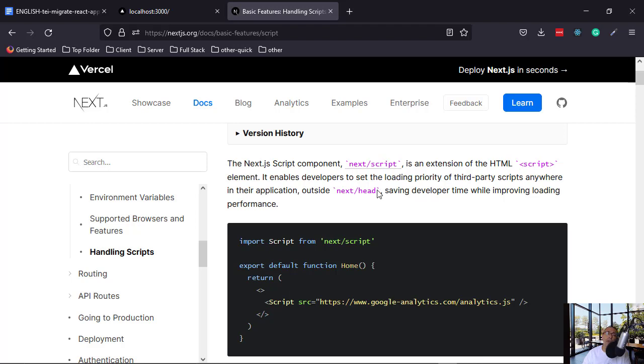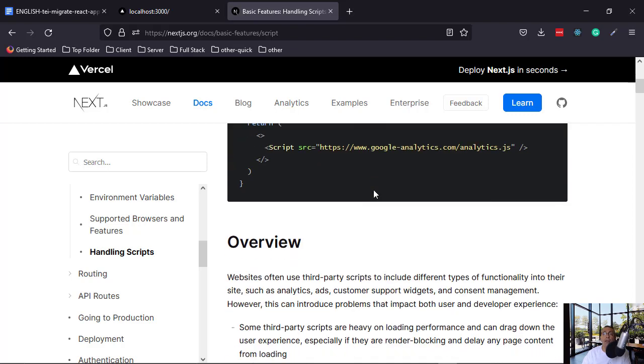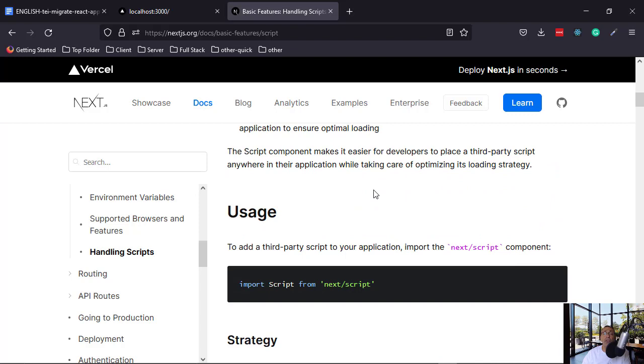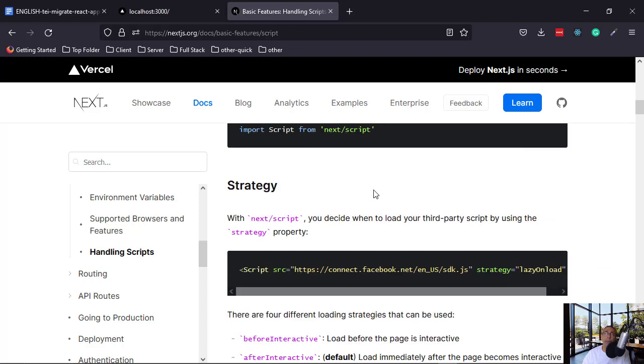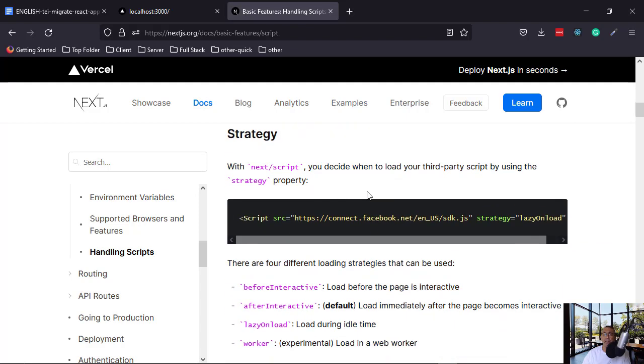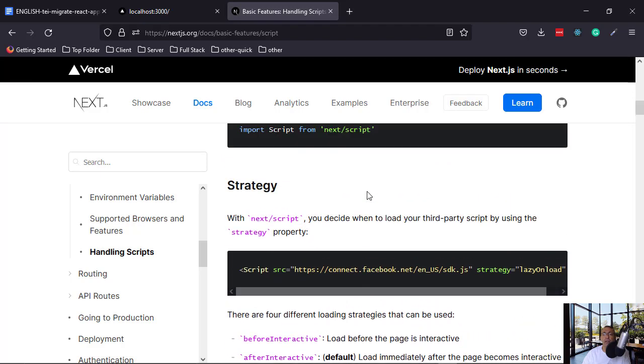So sometimes the script can be loaded at the end of the application, so the UI may become more ready for use before it. And sometimes you need to invoke it very early. So using script, you have a few strategies, okay? And it appears here.